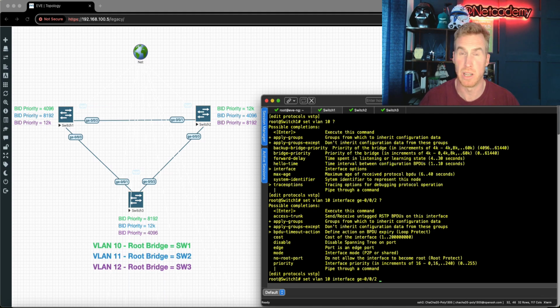GIGI002. So that's going to switch 2, and if I hit question mark again, you can now see I can enter in the cost. So here you can actually assign the cost. So that is actually the cost from this switch perspective for the GIGI002 interface to get back to that root bridge. You can also define a mode. So here we are actually going to do this. So I don't want it to be shared because there isn't a hub here. So I'm going to do point to point.